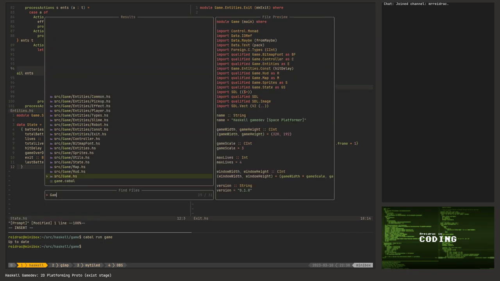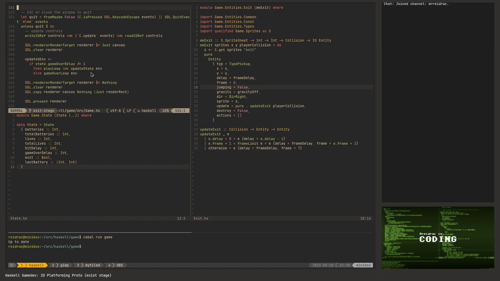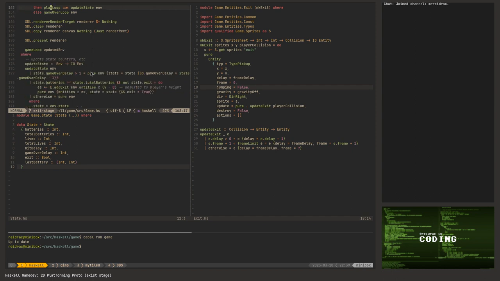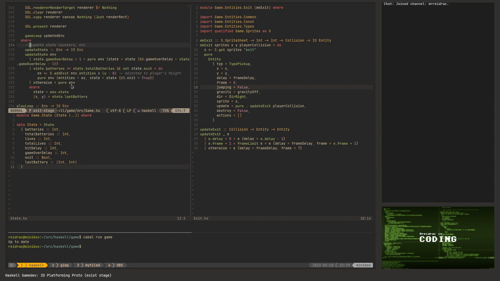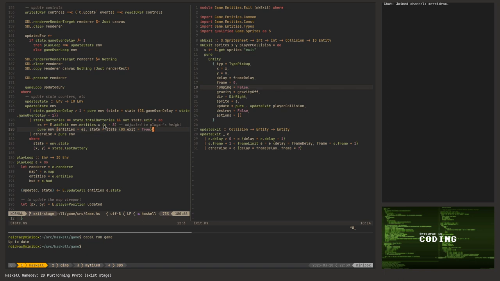So going back to the game, here, I mean, it's not been so long since I touched this, but yeah, that is the game loop. So basically, if the number of batteries I have collected is equal to the total batteries on the level, and I use the exit as flag, and there's no exit, then what I do is I spawn an entity that has the exit. And exit is true.